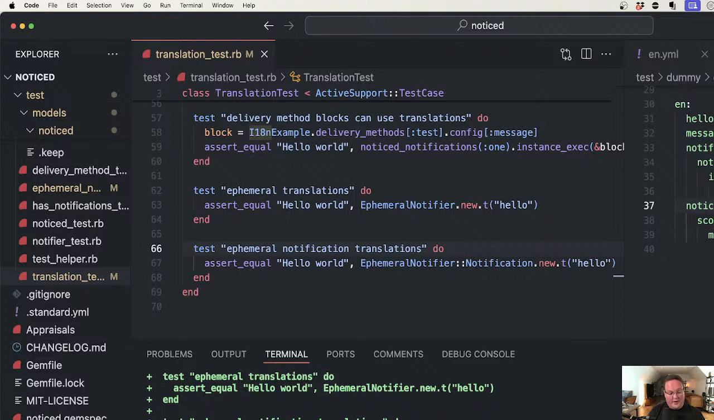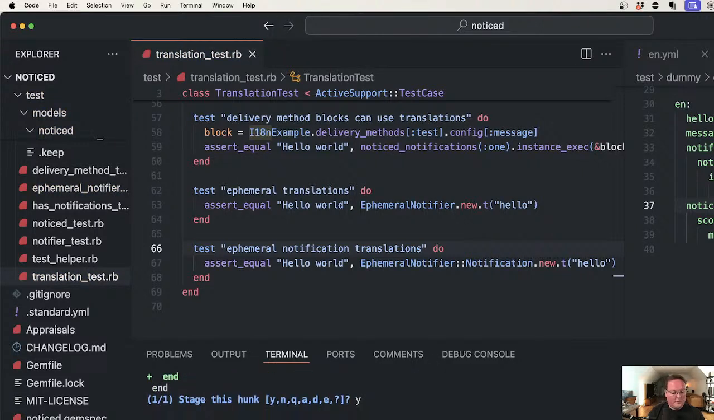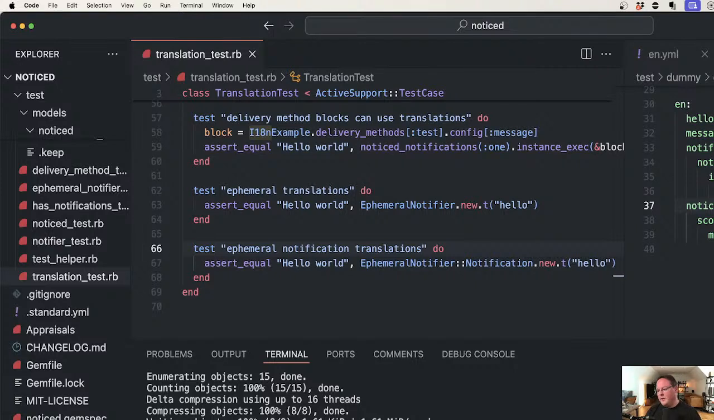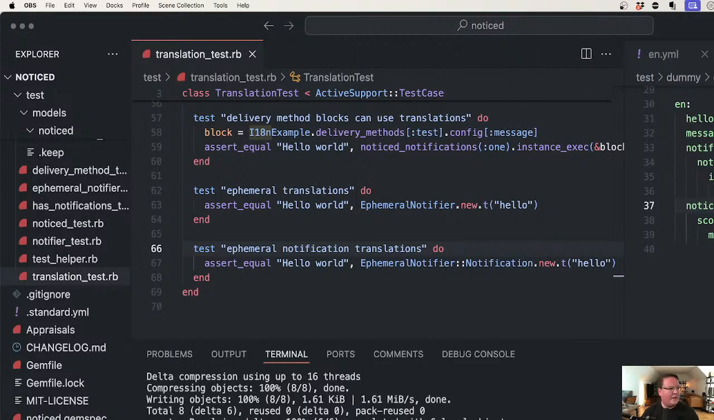Test ephemeral URL helpers and translations work. So I'll push that up. Probably should have run, well, we're not on Rubocop yet. Bundle exec standardrb. I think I'm probably going to move everything over to the new Rubocop omakase rules.